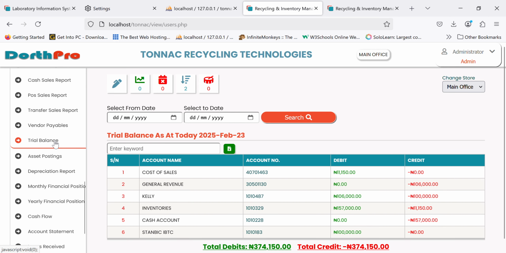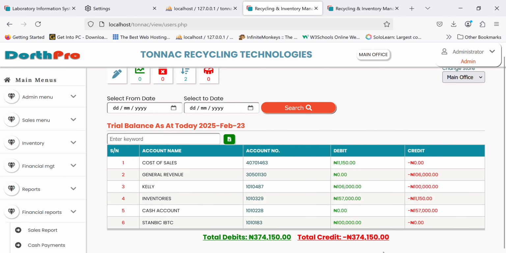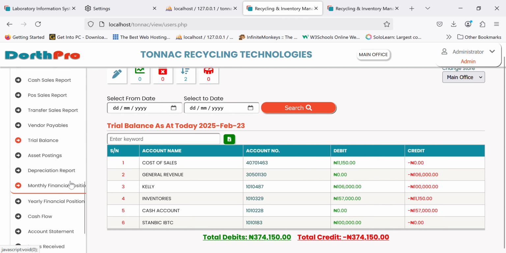So we have our trial balance. You see, what's on the left will be equal to what's on the right. Right, your debit will be equal to your credit, so it's a dual leg posting. So you see all of our trial balance for today. You can select the date range to view as well.